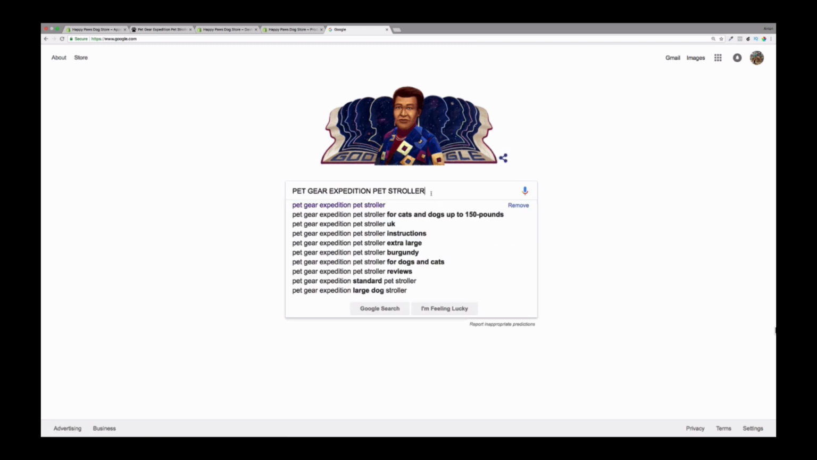So when I type this product into Google, let's see what it shows me. So they have instructions. So maybe we could have something included on our built out product description where we talk about instructions. Maybe we even have a download link for the instruction manual, right? Because we want to use these keywords. Extra large, we could talk about how it's extra large for bigger dogs. Obviously, people are searching for it in the burgundy color. So if we had it in burgundy, we should definitely be mentioning that on the product page.